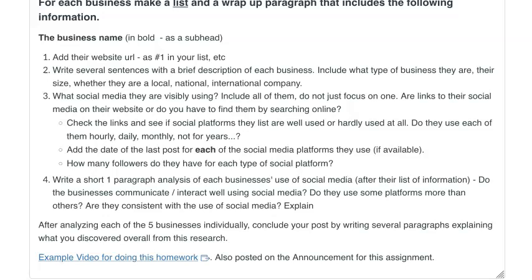And then write a short paragraph analyzing each business's use of social media after you list the information. Do they communicate and interact well on their social media, or do they just post things and never react to any comments they get? Are they consistent? That works with how often they post. And then explain what you're saying. Don't expect me to understand. And then after analyzing each of the 5 businesses individually, at the bottom of this whole post, I want you to write a wrap-up of what you've discovered.